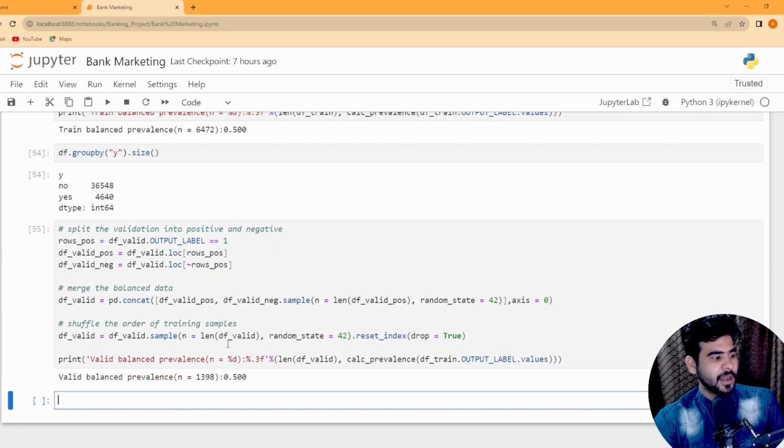Now as you can see, the valid balance prevalence that we have is 15%, where we have the data equal to 1398. This is for our validation. Now let's call for our test sample as well.